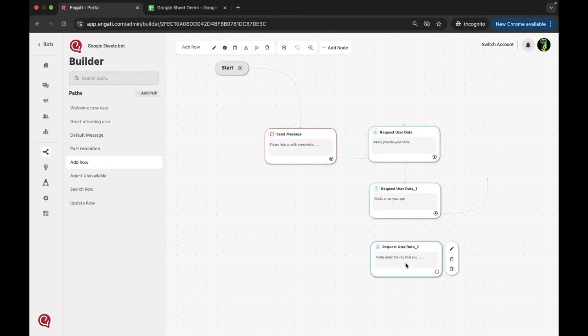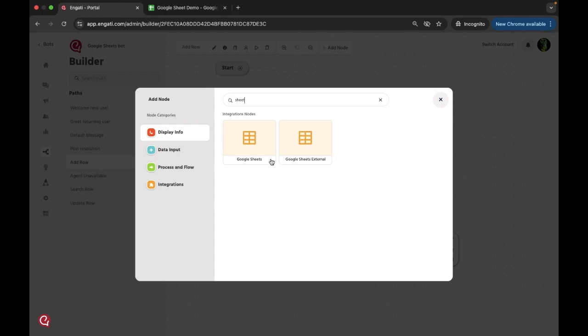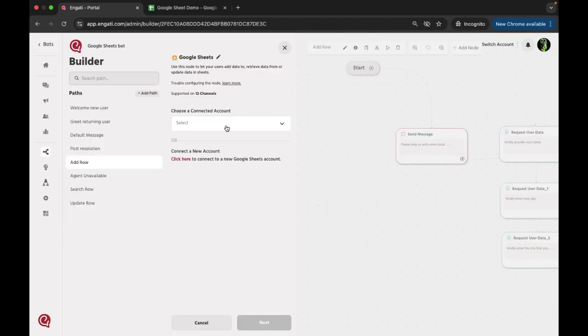So to push these data points into Google Sheet, we'll be using the Google Sheets node. And now you'll be connecting this node to the account that you have configured during the integration process. So since I'll be demonstrating on the Google Sheet Test account, I'll be using that. Then click on Next. Now you'll be selecting the particular action that you'll be performing. For now, I'll be selecting add row.